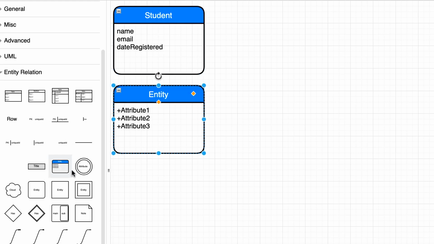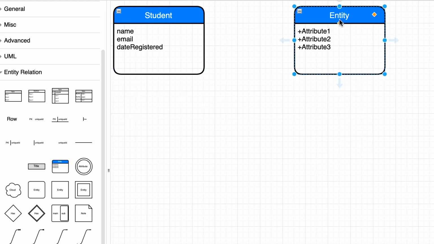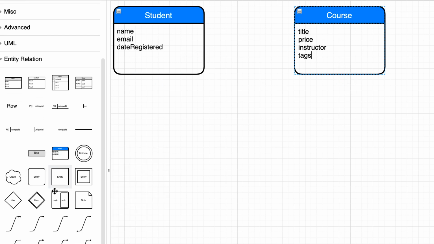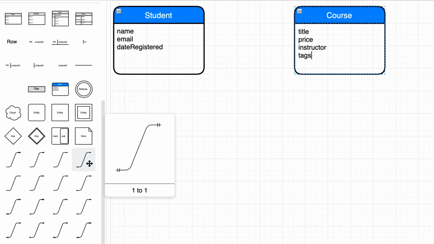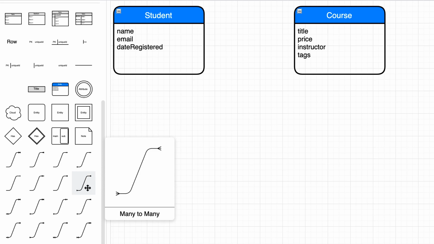Now let's add another entity here, course. What attributes do we need to know about the course? We need to know its title, we need to know its price, the instructor, and tags. Next, we need to define the relationship between these two entities. So here we have various kinds of relationships, as you can see here. Now, don't worry too much about the difference between these types. You're going to learn about them soon. So here I'm going to select a many-to-many relationship.